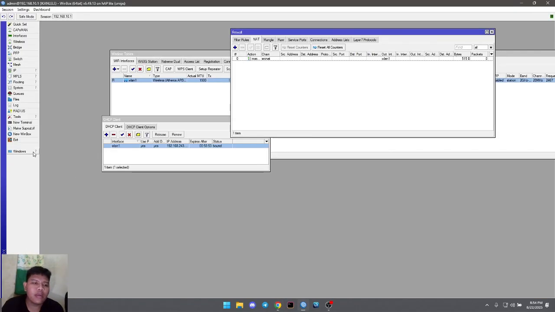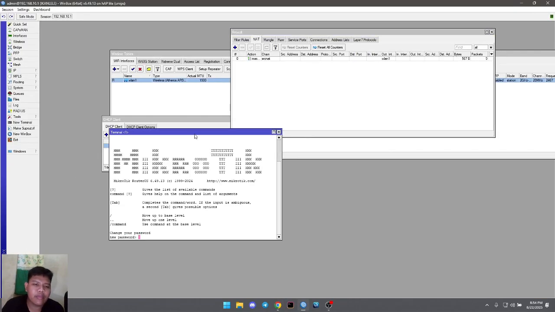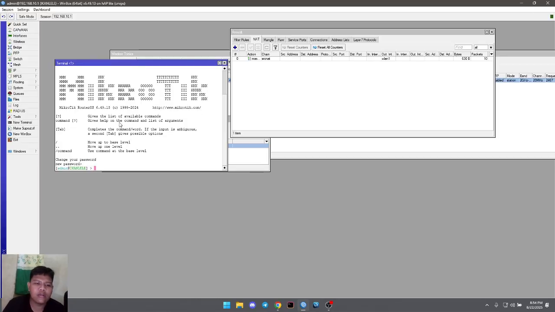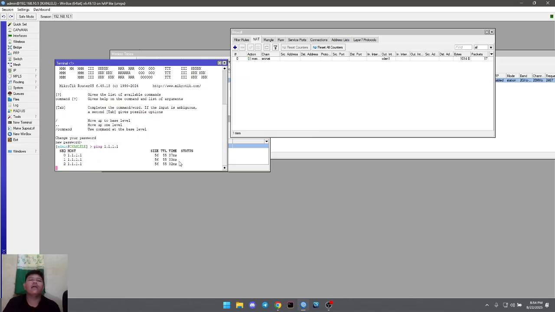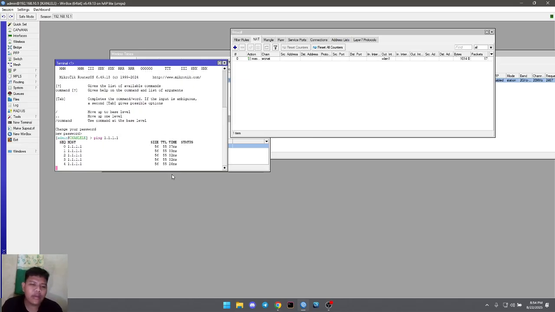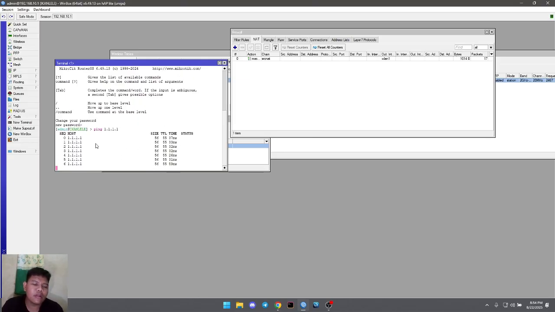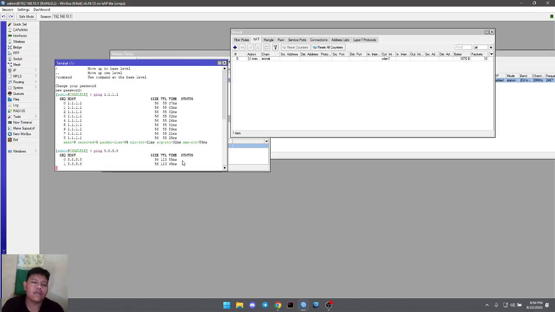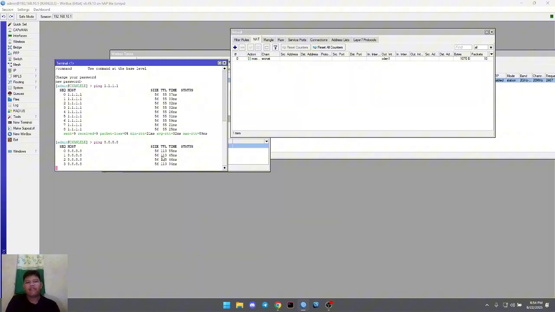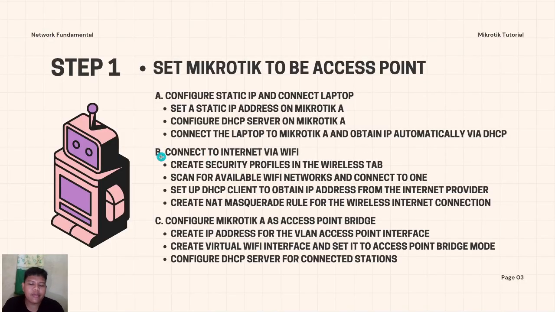Check. We will check the ping to Google. This means we have internet connection. Ping 1.1.1.1. This is we get a ping from Cloudflare, or we can ping Google. This is the ping. So we finish step B.